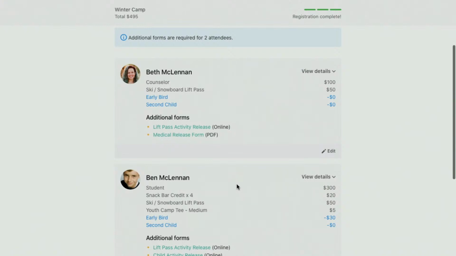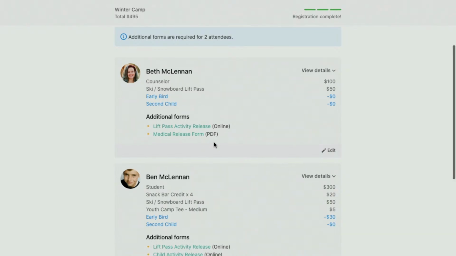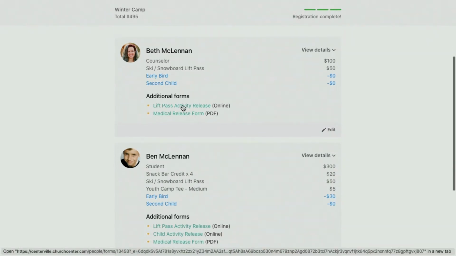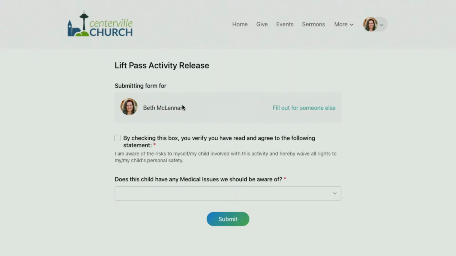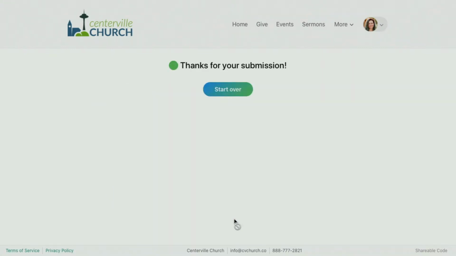It does have a warning here that I still need 2 forms. So this medical release form is a PDF. I don't want to fill that out now, but the online form, I can click on here and it takes me straight to that form. So I can check the box. I don't have any medical issues, all done.